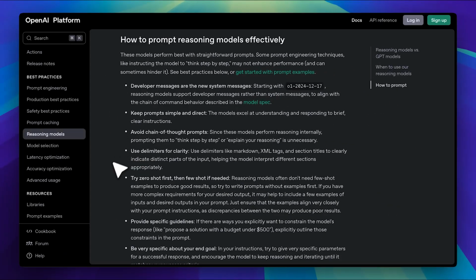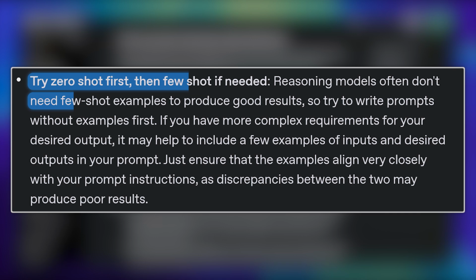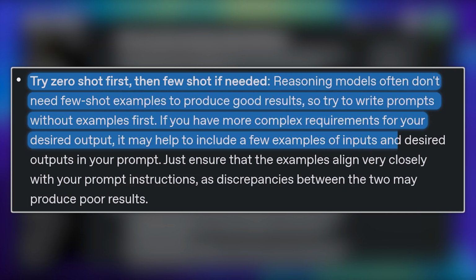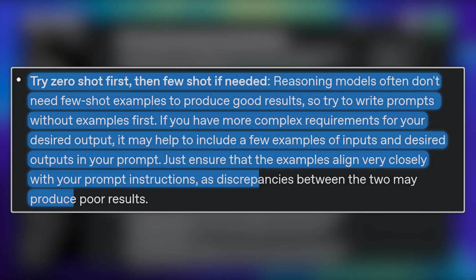Next up, we have an interesting tip. Try zero shot first, then few shot if needed. This means that with these reasoning models, you should first attempt without providing an example. Given their capabilities, they're generally good at predicting what kind of text you need. However, if there are edge cases or if the model doesn't generate the desired output, it's a good practice to provide examples of how you want the result to look. When doing this, make sure the examples closely align with the prompt instructions to avoid any discrepancies between the two.